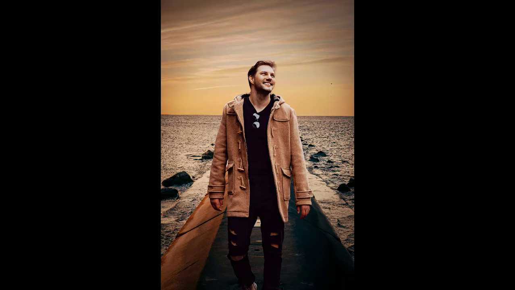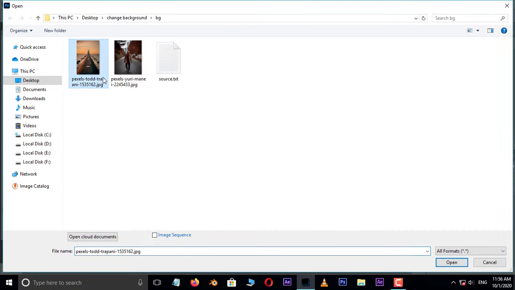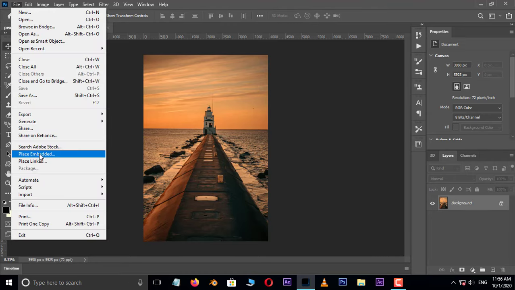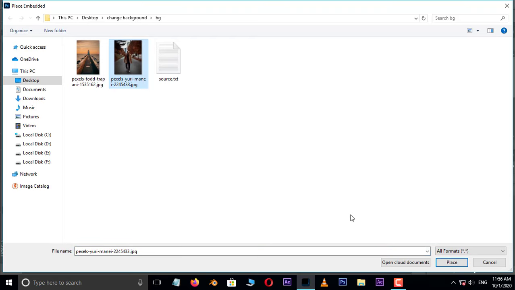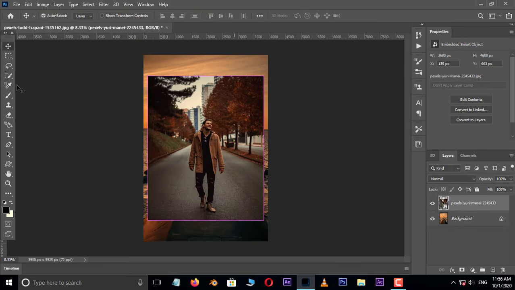Let's get started. First of all, double click and select this background image and hit open. Cool. Now go to File and choose Place Embedded. Here select this image and hit Place. And press Enter. Select Quick Selection Tool and hit on Select Subject. It will automatically select the subject layer.